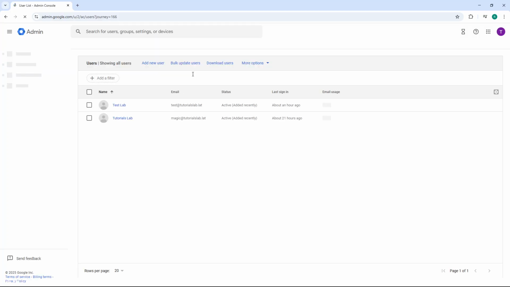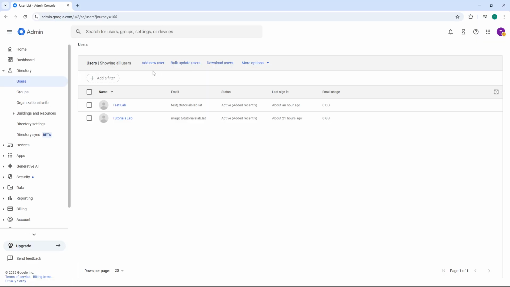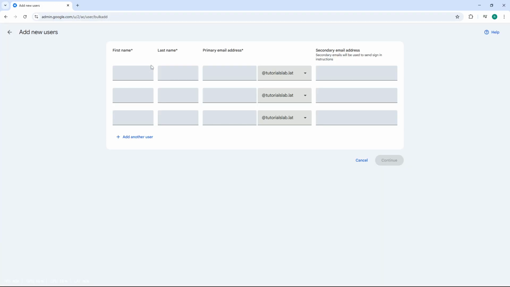Now it's time to add a new user. Look for the plus button, which represents Add New User. You'll find this either at the top of the page or within the Users section itself. Click it to begin the setup process. A form will appear where you'll enter the user's details.